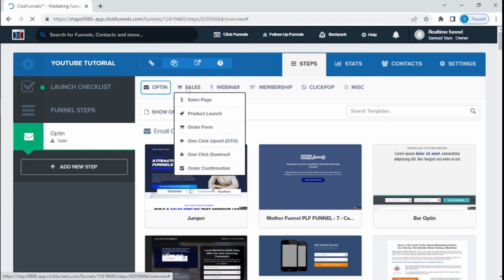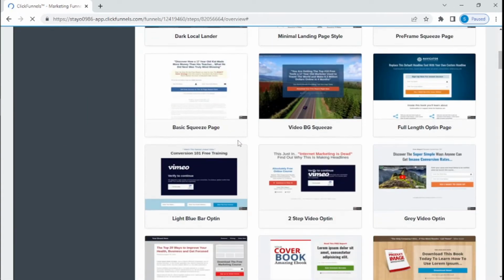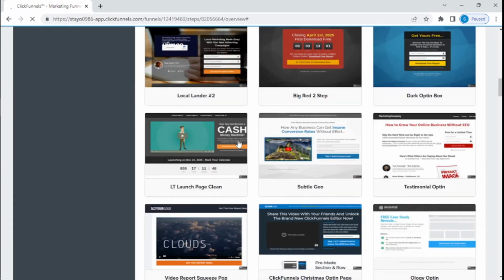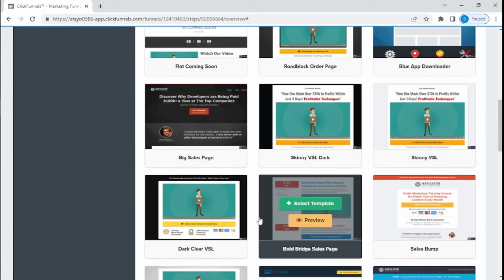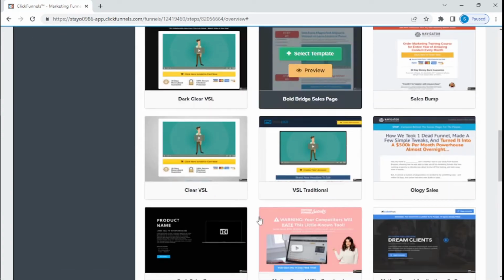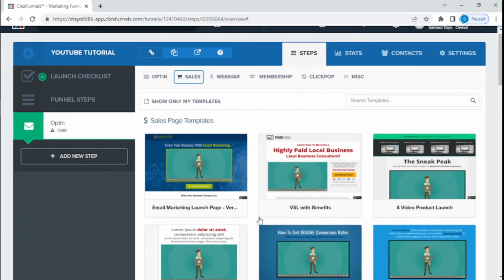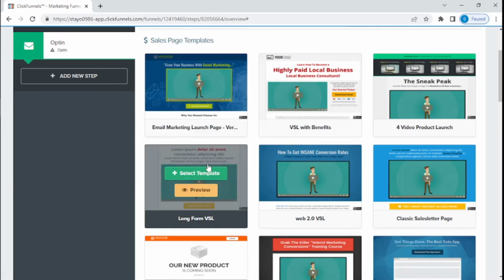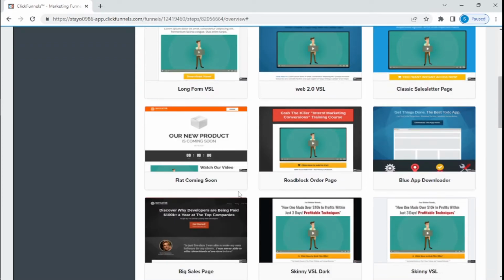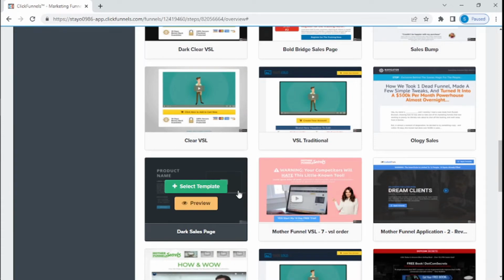We also have here opt-in and thank you, and we get different templates for each. If you click on sales page, you can see it's changed. Now we have different funnels. And if you notice something, the moment you're selling something, it's always important to go with a video. It converts better. These are just tip nuggets I'm giving you too. Always go with a video when you're creating a funnel that sells something.